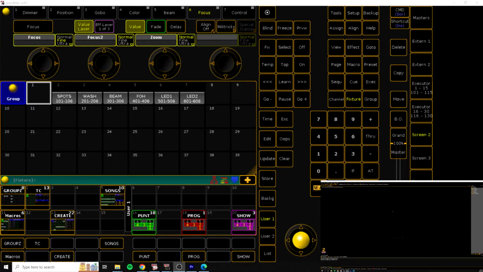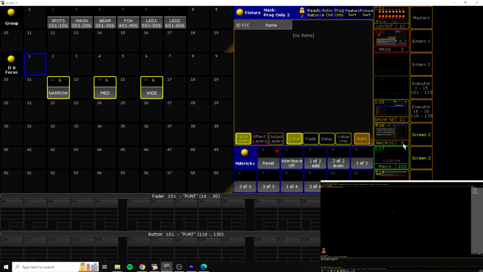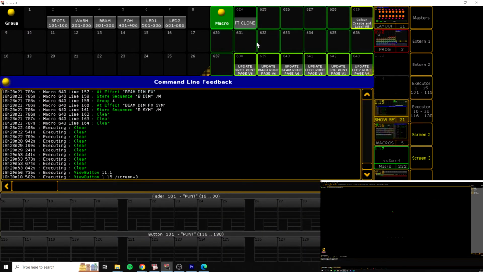All right, so now that every preset is made for all of our fixture types, we can start running the macro to kind of update our punt page. So real quick, we'll go to screen 3. That is where our show setup view is. And you can just see, pretty simple, we have the command line, we have the groups, and we have our macros that we'll be running.